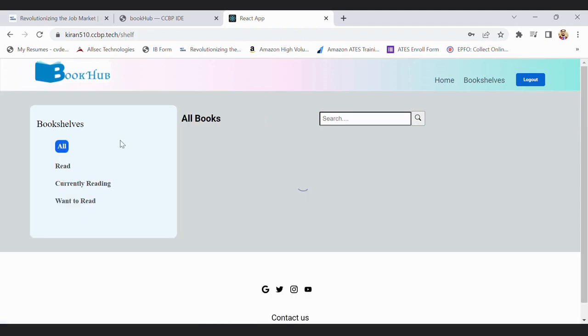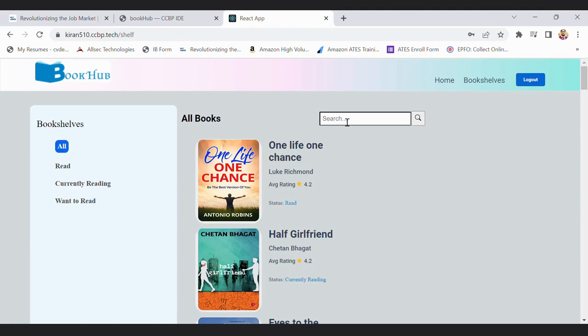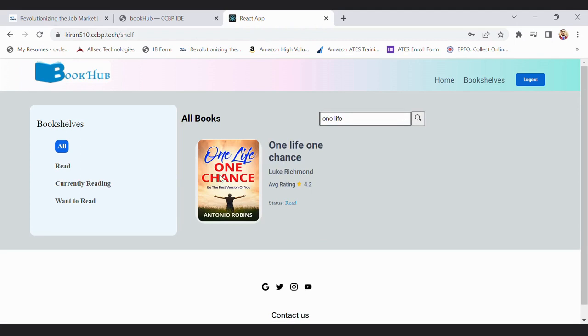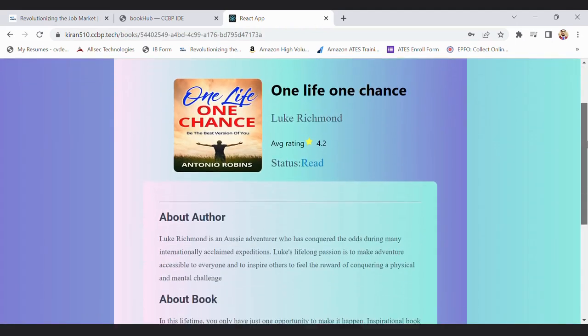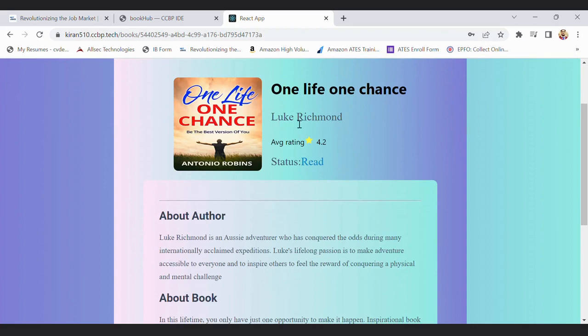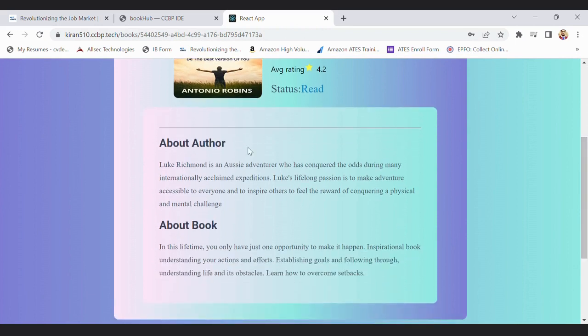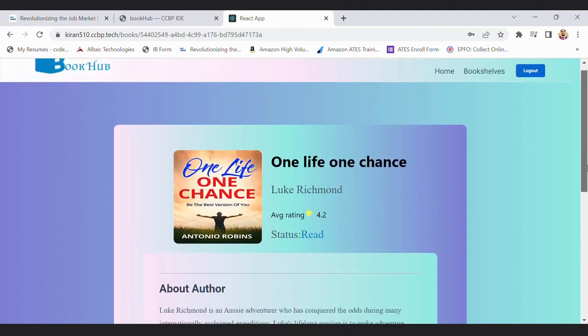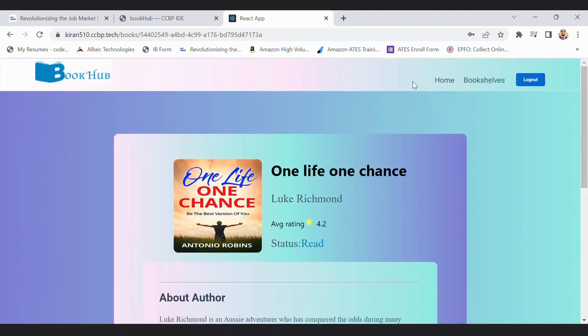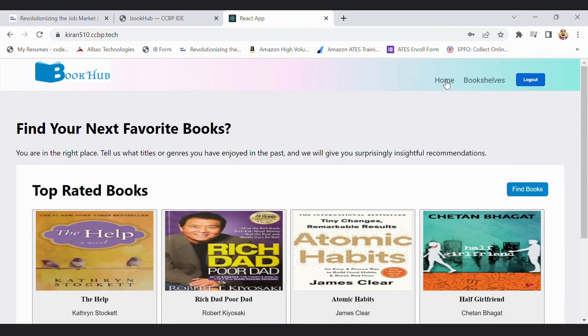Suppose you want to find any book, you can search in the search bar here: one life. Let's check this one. Yeah, you can check here, one life. If you click on this, it shows the author name, the rating of the book, and the status of the book, and it also shows about the author and about the book too. So let's go back to the home page. You can click on this tab, or else you can click on the home page also.